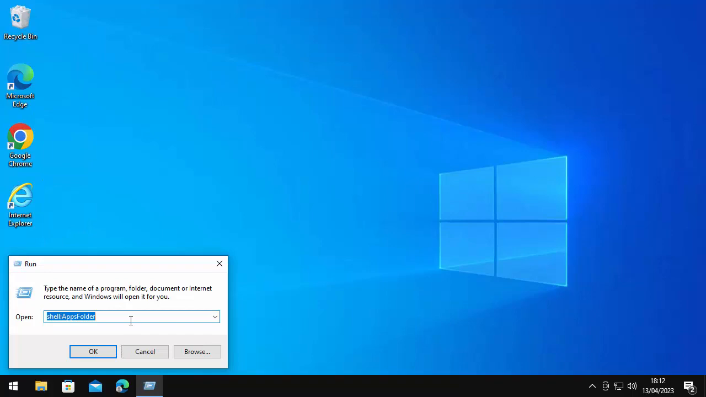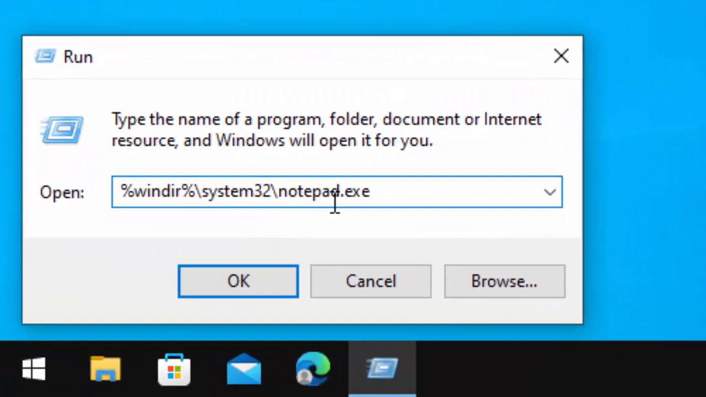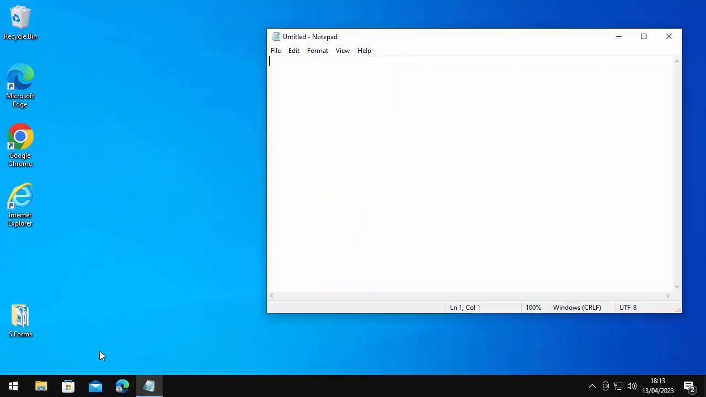Click on Run App, delete out whatever's in this box here, and type in there %WinDIR%/system32/notepad.exe. So that's no spaces, all in lowercase. That's %WinDIR%/system32/notepad.exe. Then click OK. Hopefully Notepad should load, and then what we can do is pin it to the taskbar at the bottom of the screen.